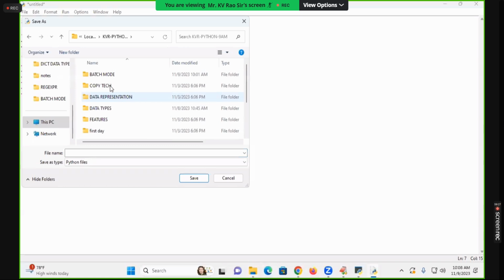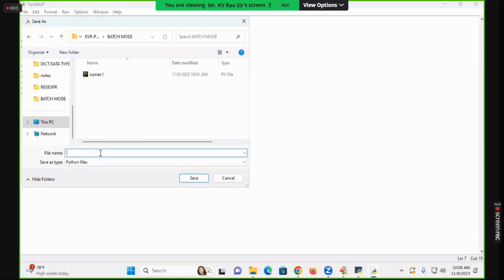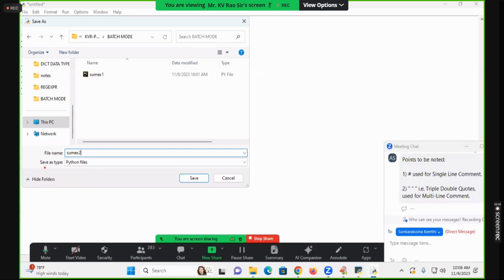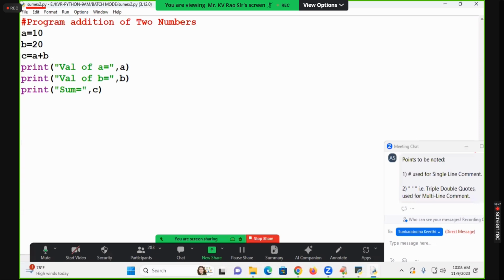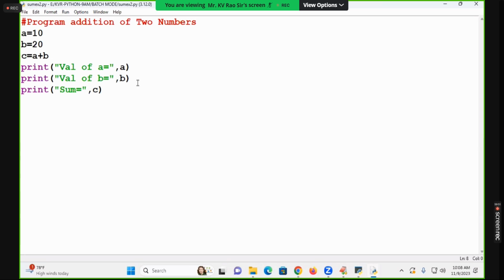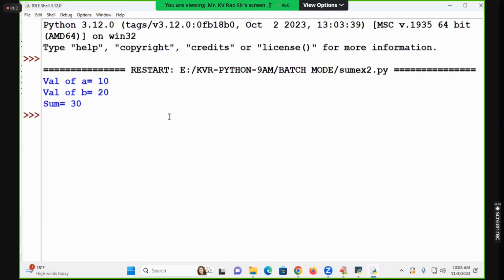Under the 9 a.m. folder, batch mode, I will name it sum ex2. Today I'm not giving .py. By default, it will take .py. Click on save. The moment you click on save, sum ex2.py is automatically saved in this place. Now run this code. Say run. Got it? Now what is the value of A? 10, 20, 30.